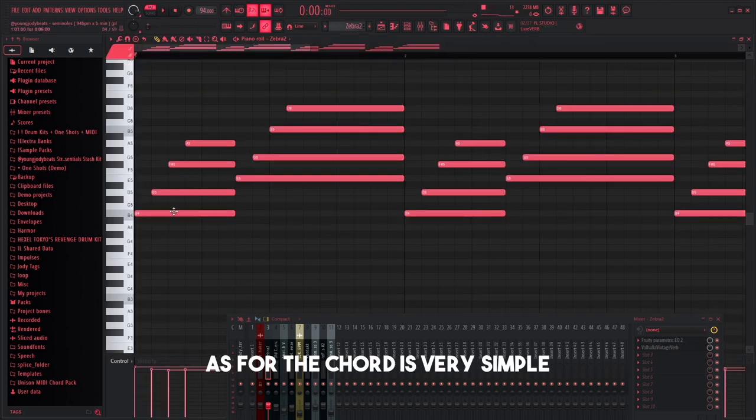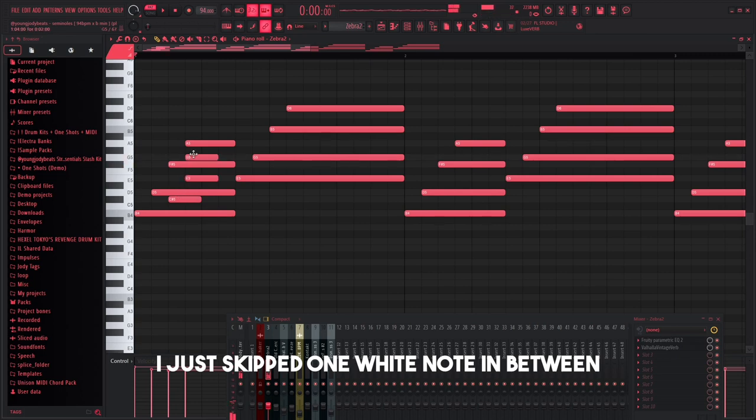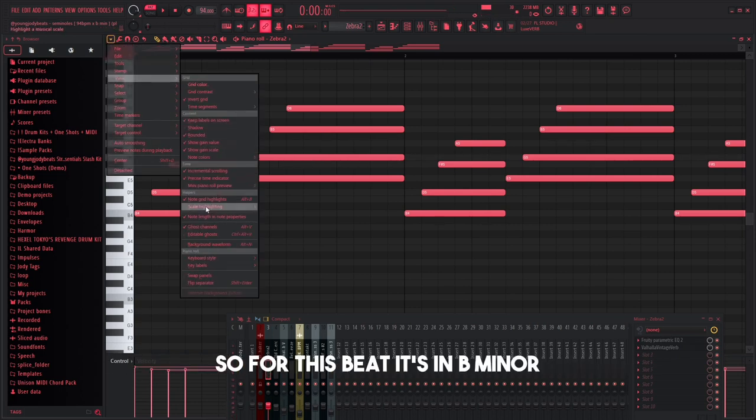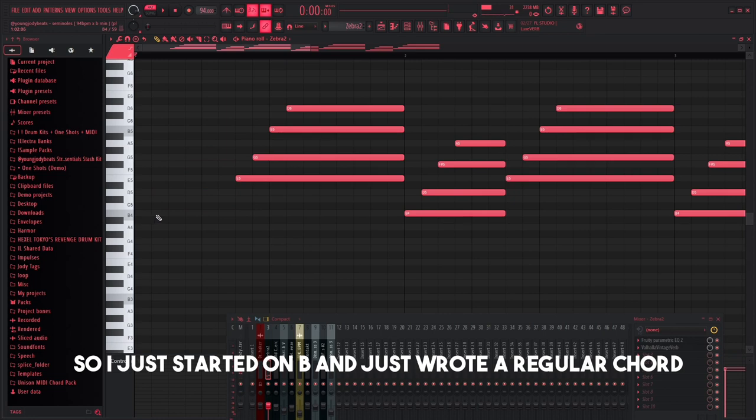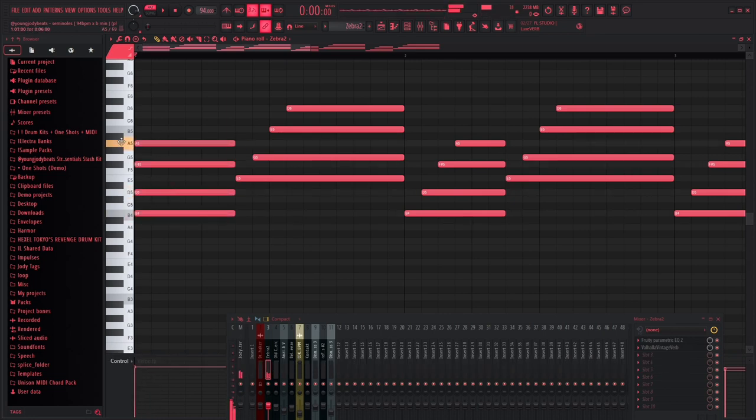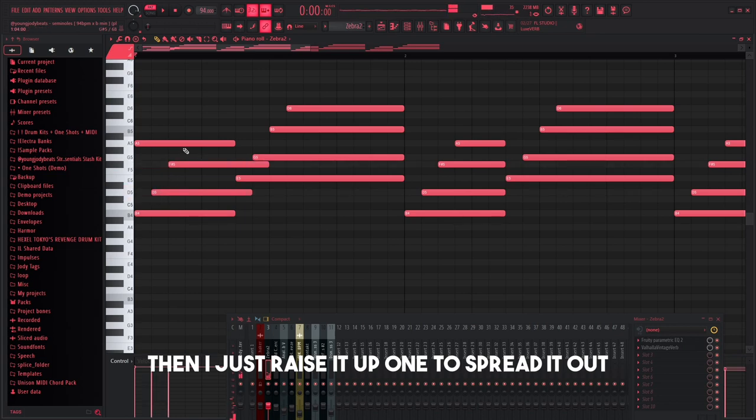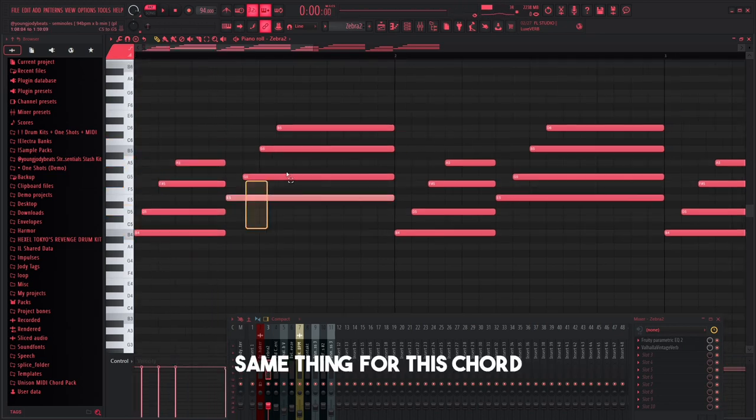As for the chord, it's very simple. I just skipped one white note in between. All you have to do is set your scale highlighting. So for this beat, it's in B minor. So I just started on B and just wrote a regular chord where you skip one note in between. And then I just raised it up one. Just spread it out. Same thing for this chord.